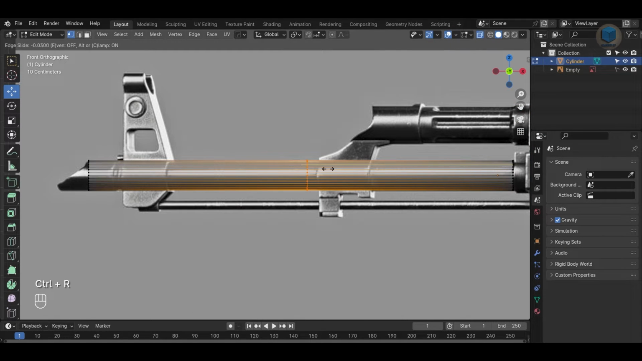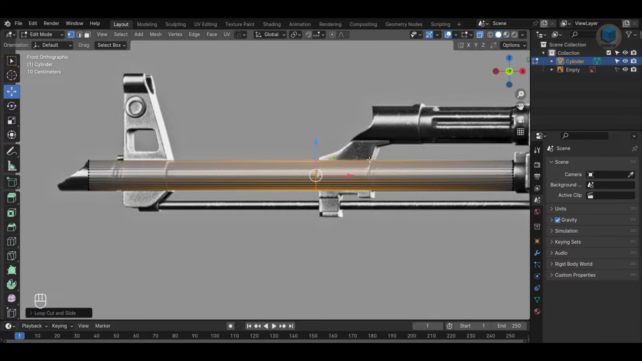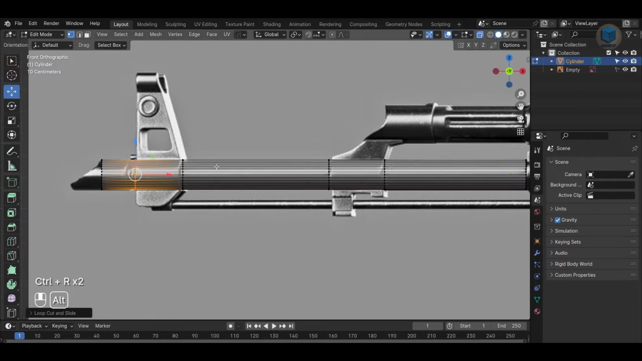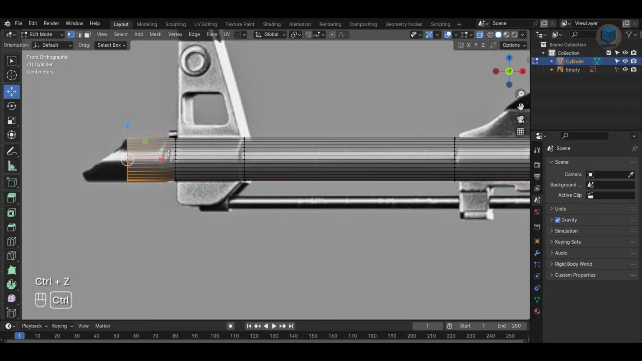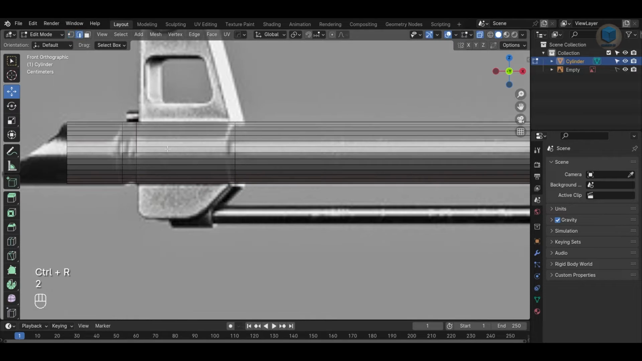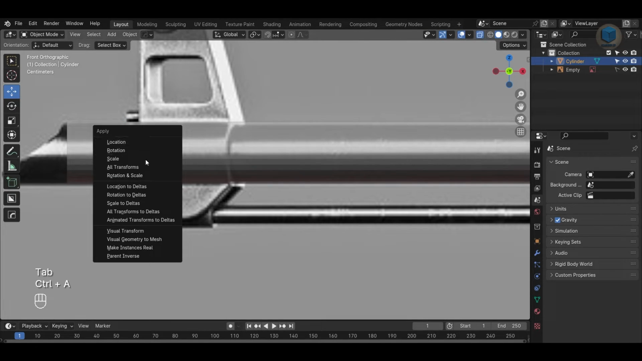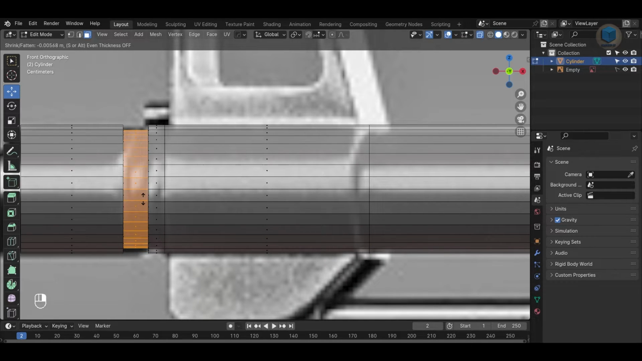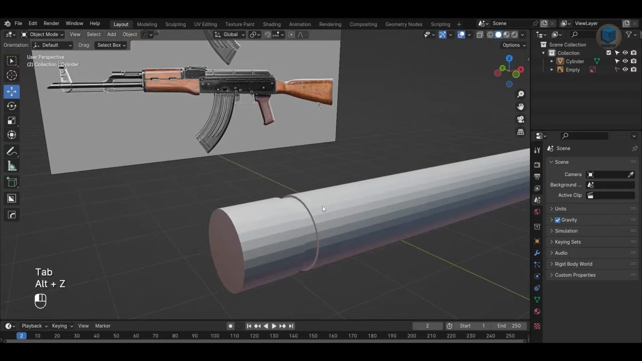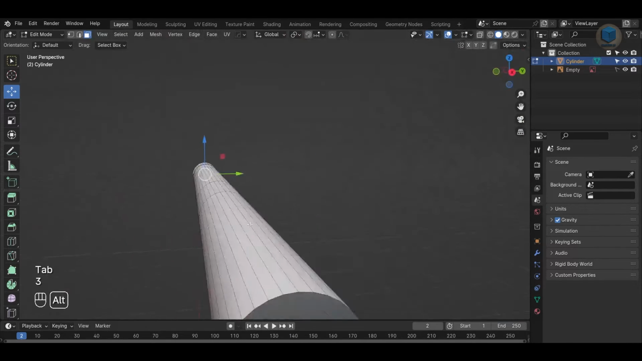Now I will add an edge loop here using Ctrl R and another edge loop here as well, and I will do the same here as well. Now I will select this edge and add bevel to it, and then select these faces here and apply the scale here first and then extrude it along the normals. And I will delete these faces here.